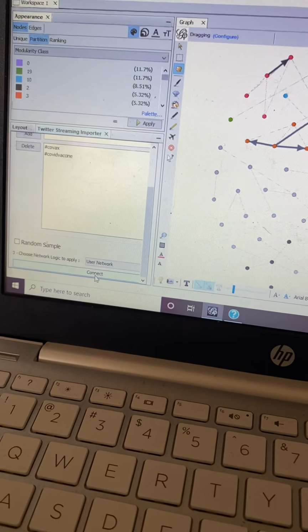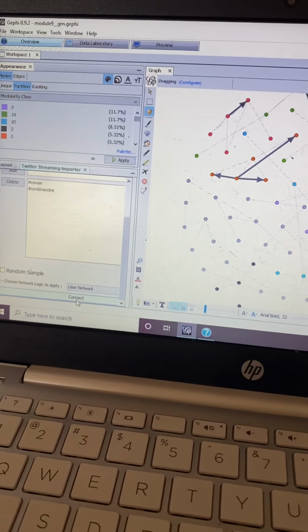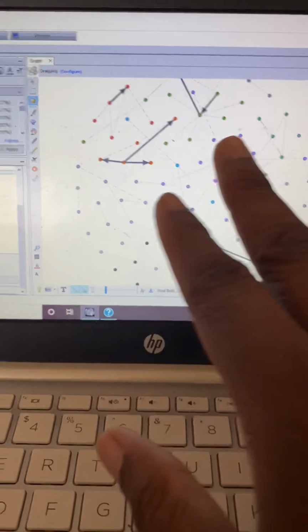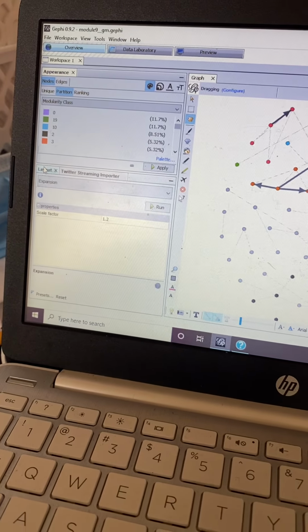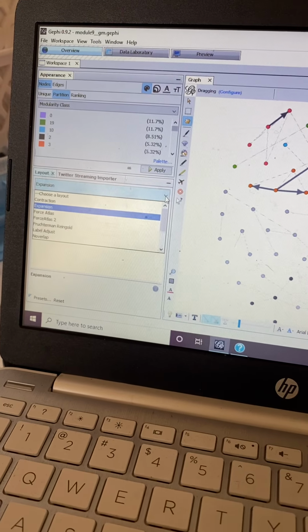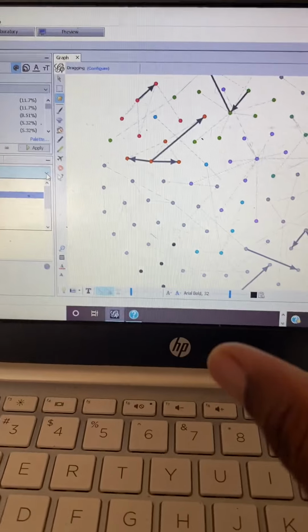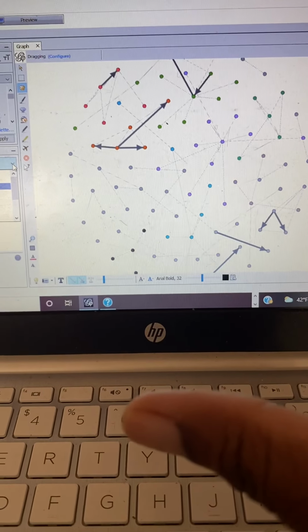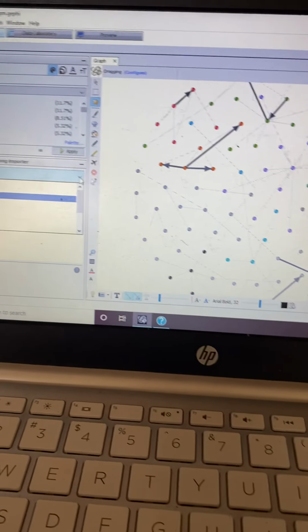Now once you get all your dots, for it to look like this, you can go to layout and select how you want your dots to look. Right now I have an expansion because I just wanted to expand my visual. But yeah, you have different options here that you can choose from.